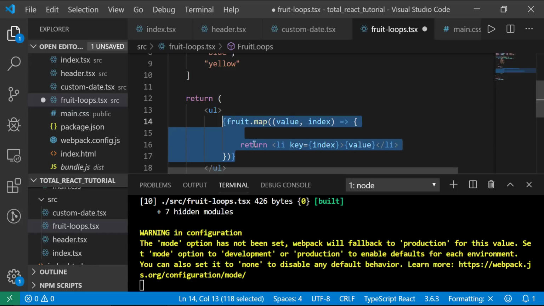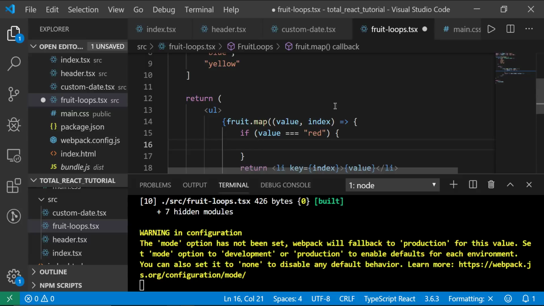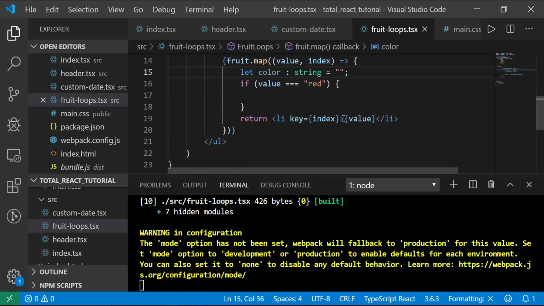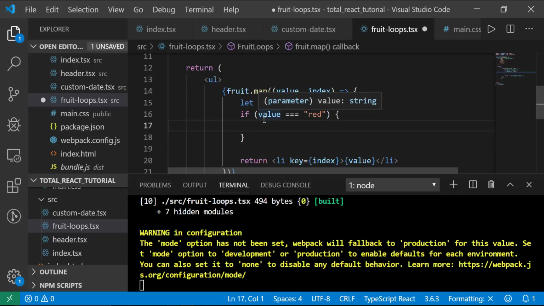So if I wanted to do something like, if value equals red, then outside of the if statement I'll define a variable and say let color equal an empty string. And if we want to do proper TypeScript, we'll say that this color variable is a string type, so that we can't assign anything else to it. So if value equals red, I could say color equals red.